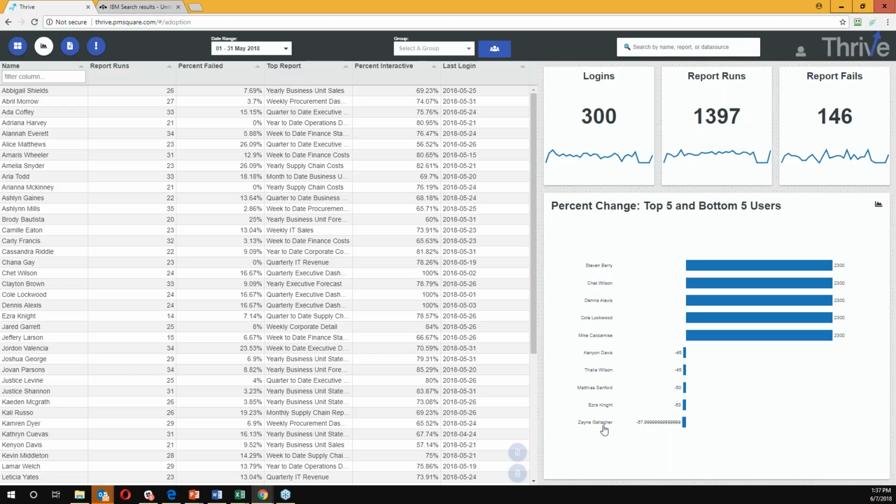Conversely, Zane Gallagher, 57% drop off. So if I see a name on here, Zane Gallagher, Ezra Knight, someone important, maybe a power user, who has a 57% drop off in Cognos utilization month over month, that's a little concerning, and that's someone that we might want to proactively reach out to and figure out what's going on with Cognos and why their usage dropped.